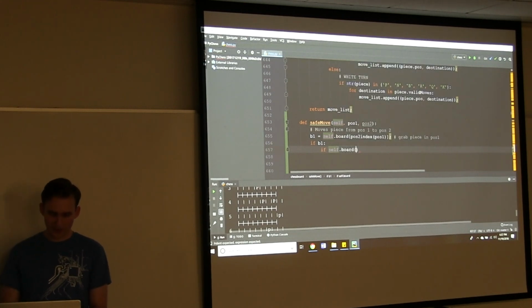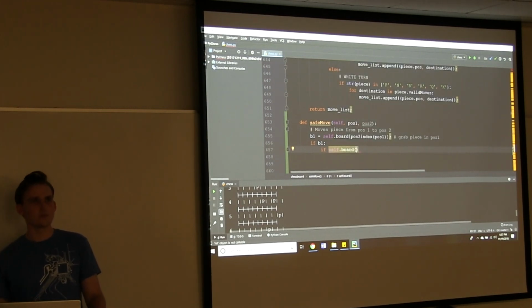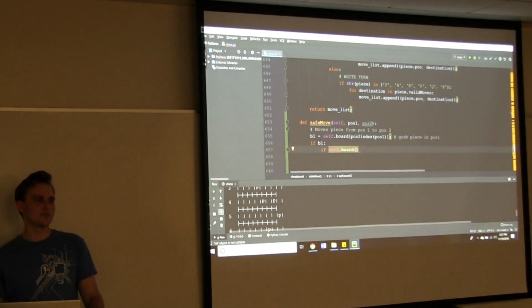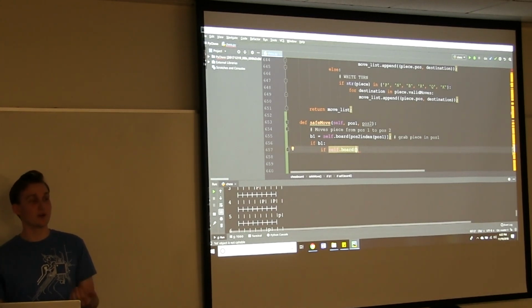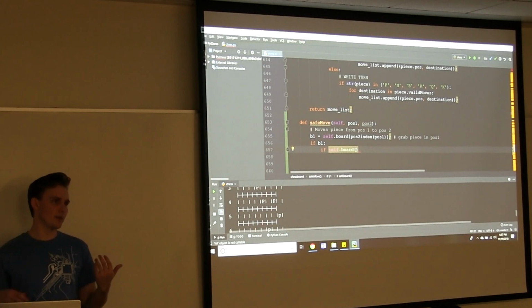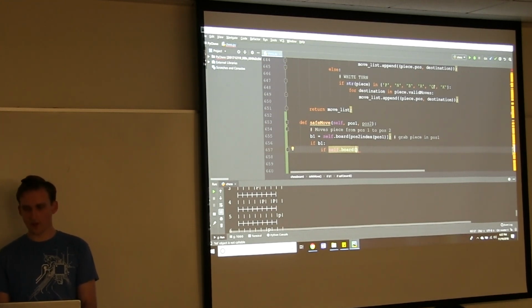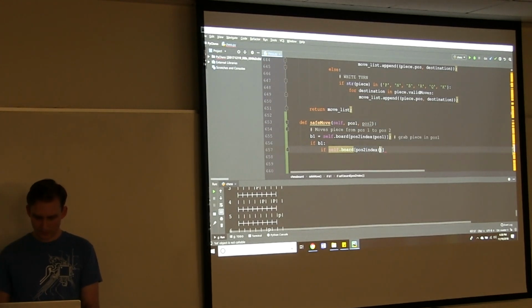From here, we're going to do another check. Essentially, if we're simulating a move safely, we need to do something different if something is captured, right? Because we want to undo a move and something is captured, we need to actually put it back where it used to be. So we need to test that we're not taking something. Self.board, position 2 index, and this is just position 2. So this will tell us if there is a piece at the place we're moving to.